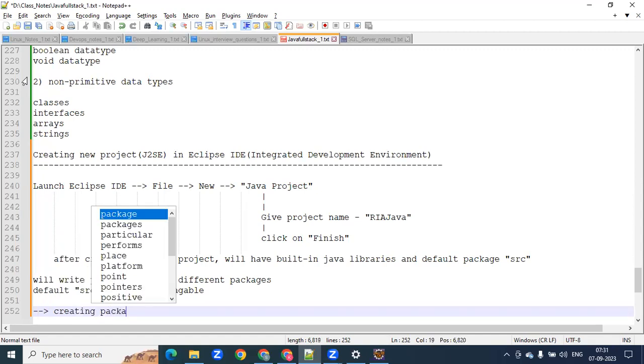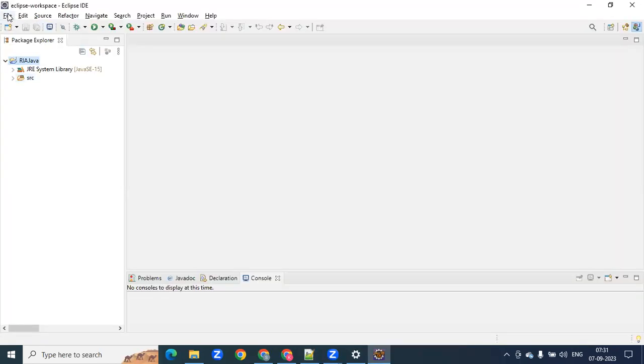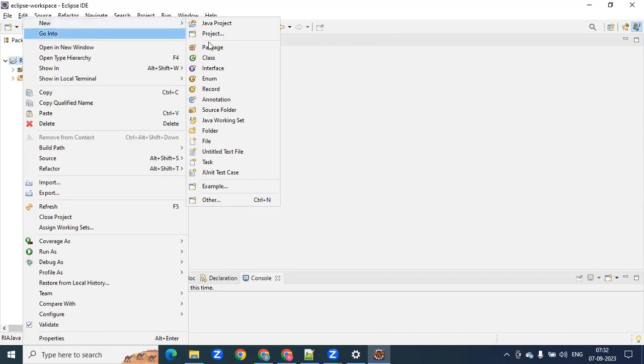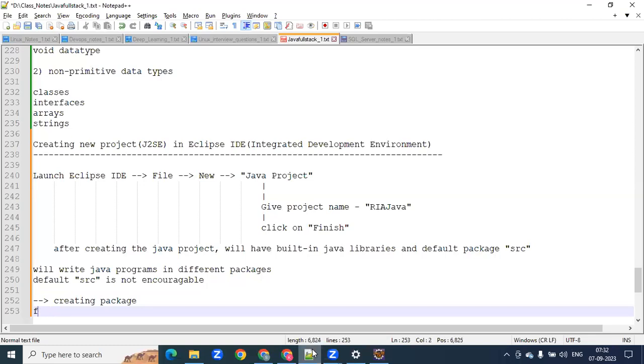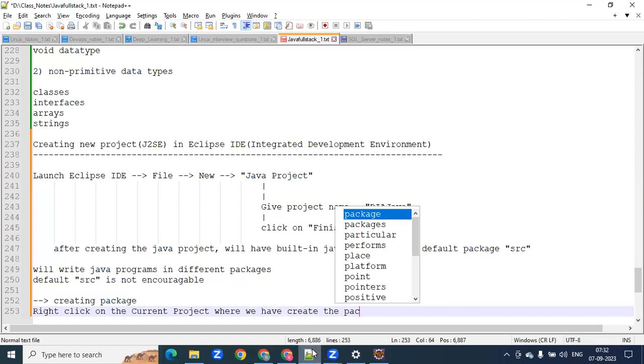Creating a package. To create the package, right click on the project name. We are going to choose New and Package. See here, right click on the current project where we have to create the package.